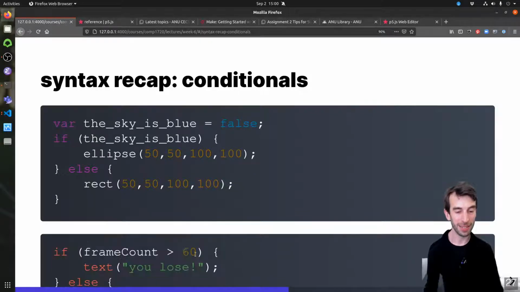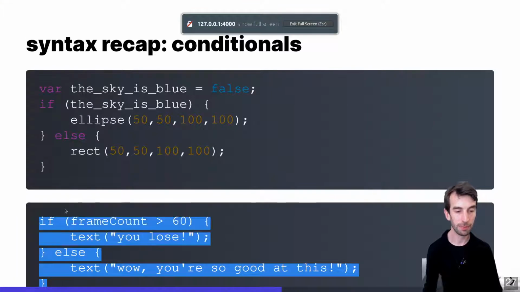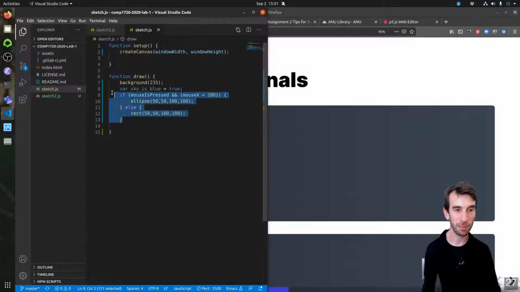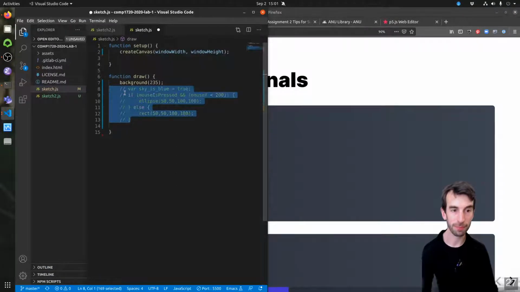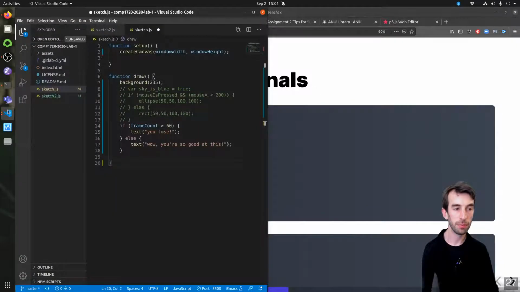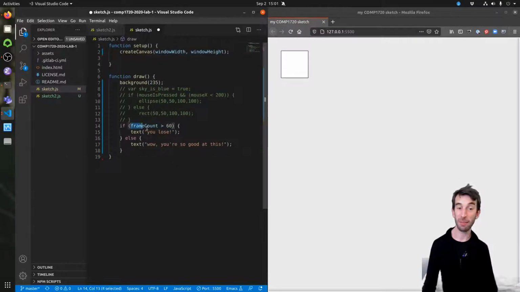That's too far. Another important one, this frameCount idea. This is a funny little example. Actually, I haven't run this yet, so I hope it works. So what's this one going to do? If frameCount greater than 60, text "you lose". Else text "wow, you're so good at this".